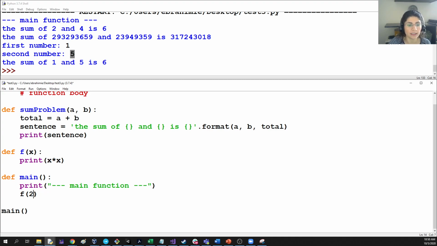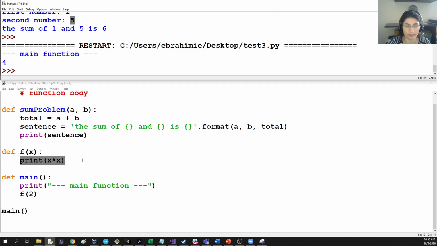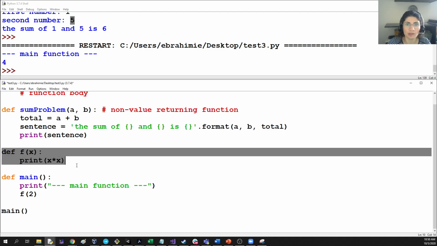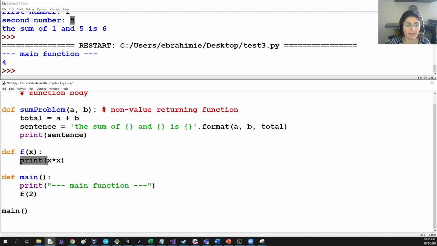So if I pass this value, 2 is going to be assigned to x, and then you're printing 2 multiplied by 2, which I expect to get 4, right? Now I want to slightly change this function. Instead of having this function have some side effect, I want it to actually return something back to the main wherever it is called.